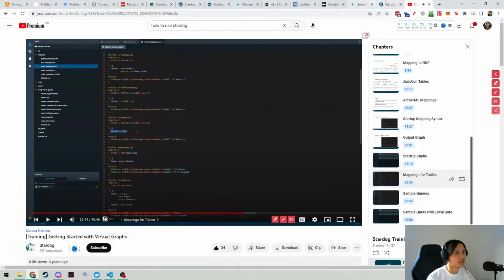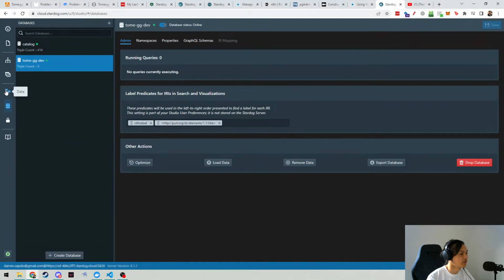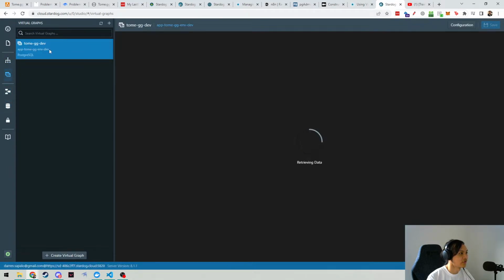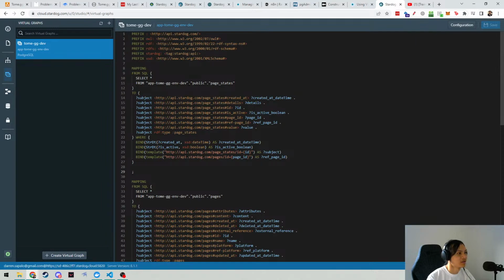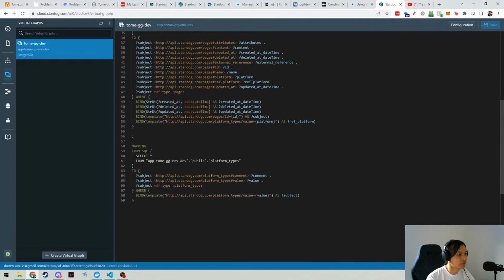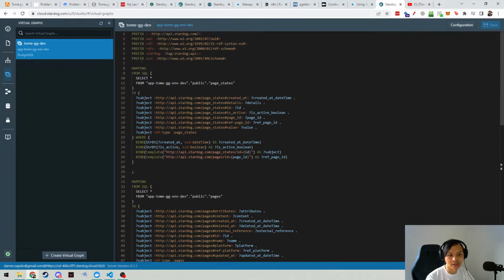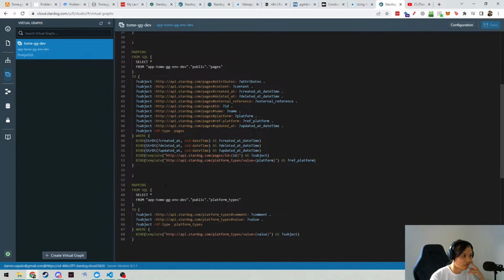So let's see what that looks like in our current example. I think we have that under virtual graph. Right. So we have a very simple table under tome.gg. We have pages and page states, because people can submit pages or write pages on Tome, but then it has to go under approval. That was something I was building out a few months back. So we have pages, page states, and then which platform it comes from. Does it come from YouTube, TikTok, or whichever?